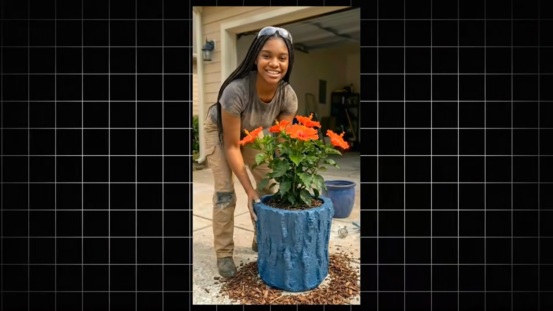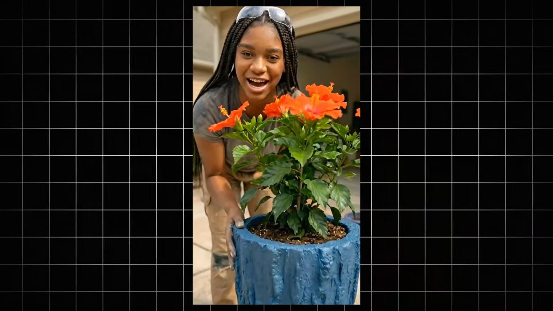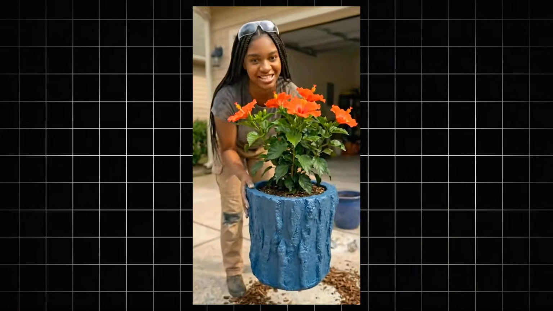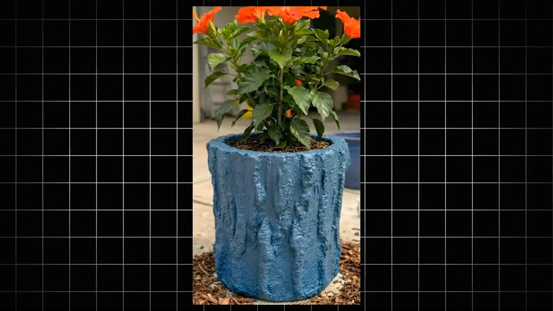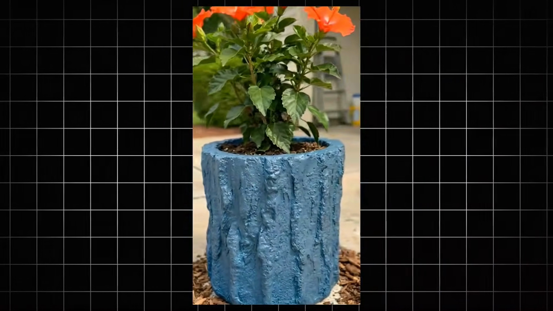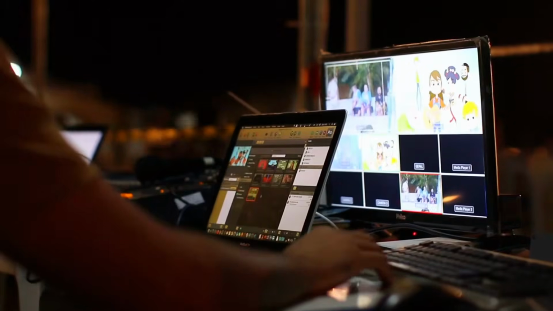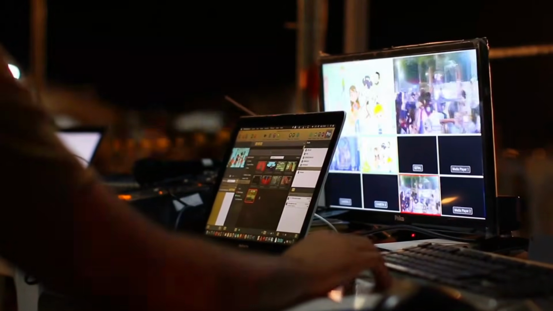Check out this finished blue cement planter. I absolutely love how the orange hibiscus contrasts with the deep blue. The craziest part is that I created this entire video in just a few minutes without touching any real cement or tools.